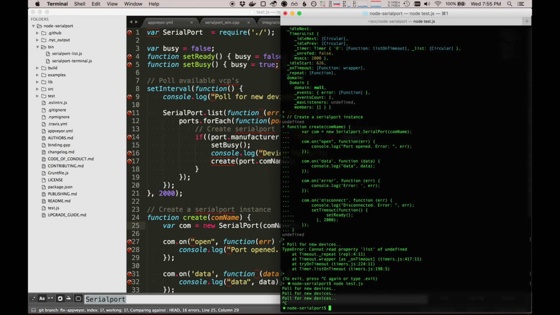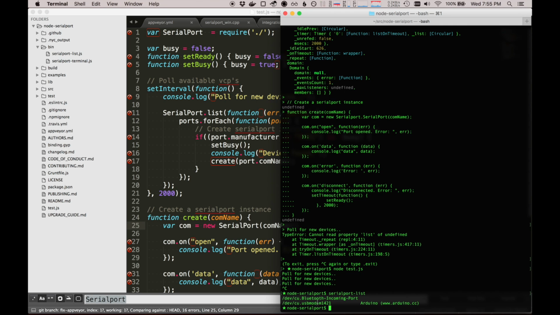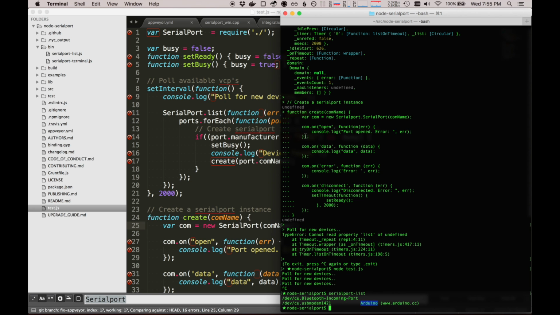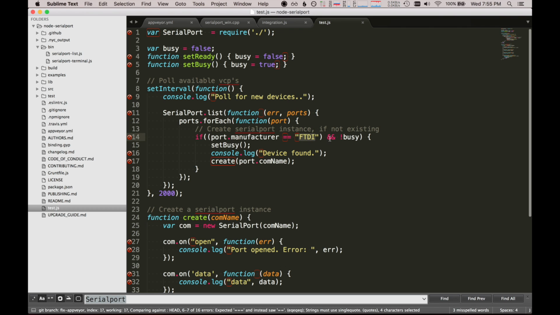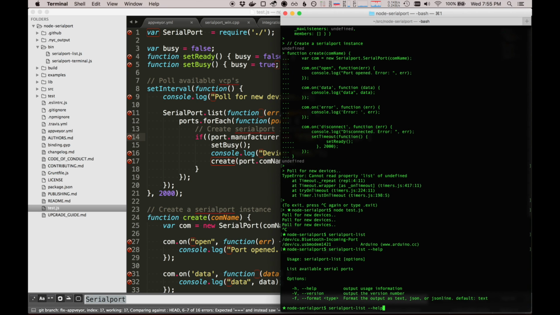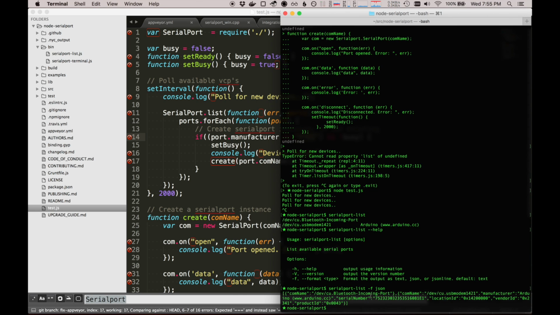Oh, so I don't have an FTDI, it's something that reports as one, but let's have it report as an Arduino instead. That manufacturer? I don't recall. We can output the whole thing with the JSON output. So manufacturer, yep, Arduino CC, cool. All right.